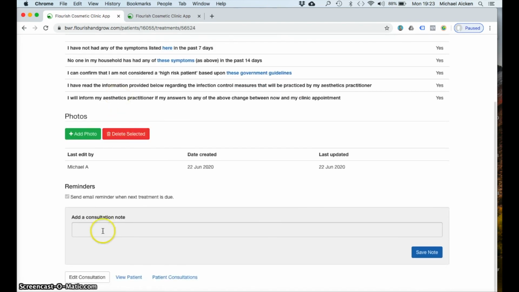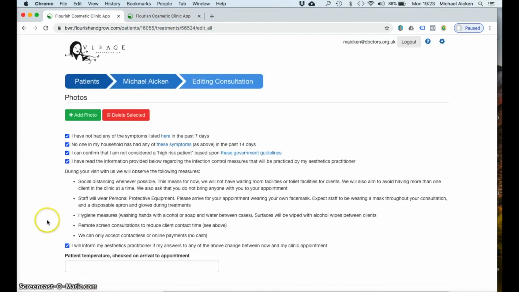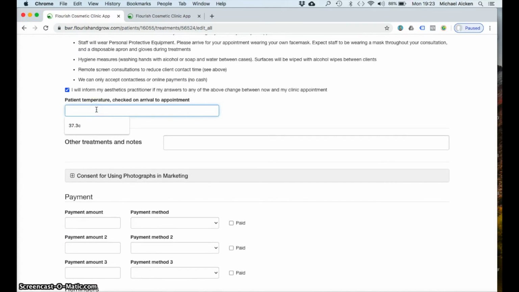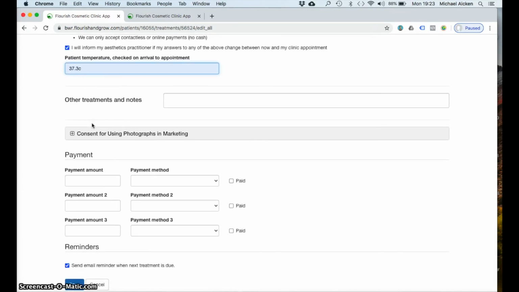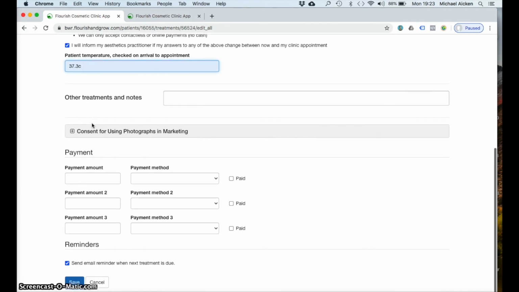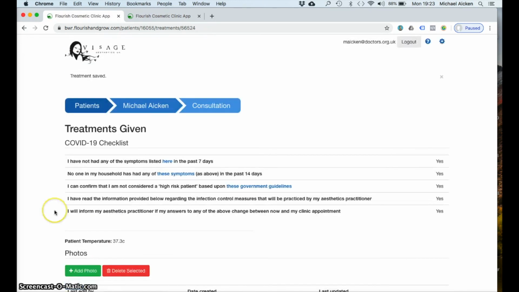And then I've also added this extra feature in where you can edit the consultation. So when the patient arrives, check their temperature, stick their temperature in there, and then you have a record that they didn't have a high temperature when they arrived. And save. And that's it.